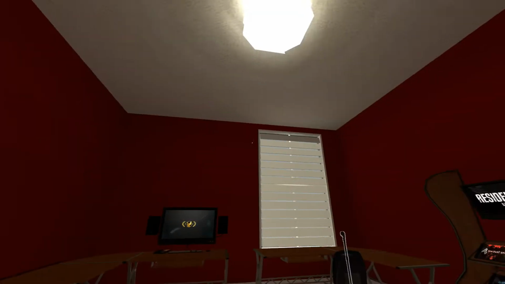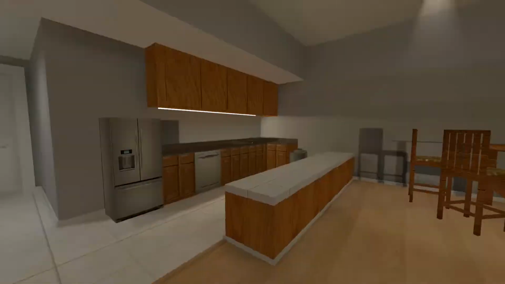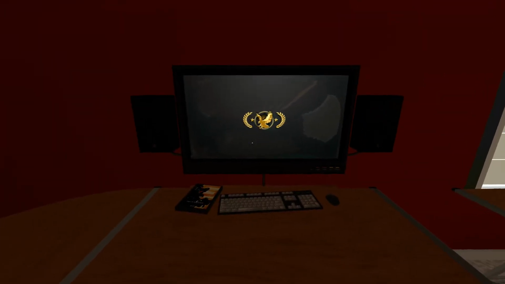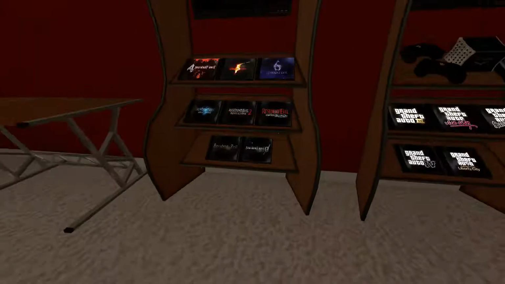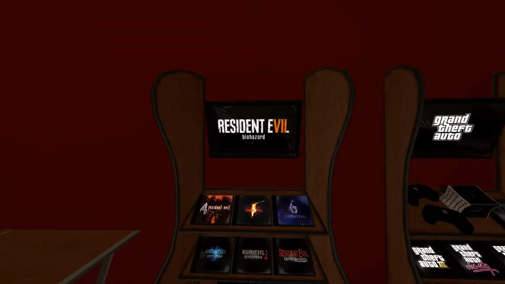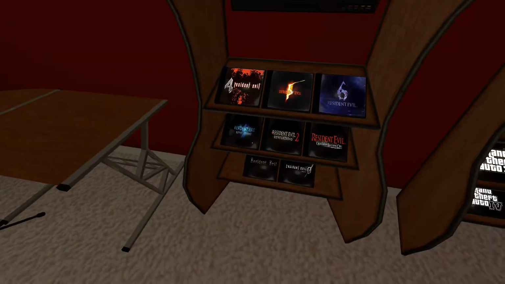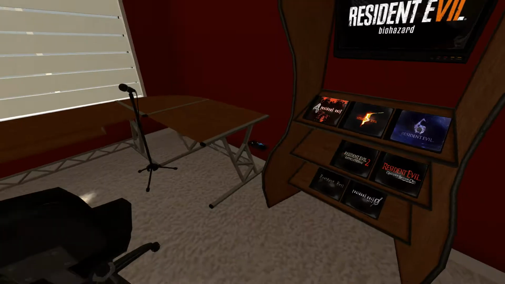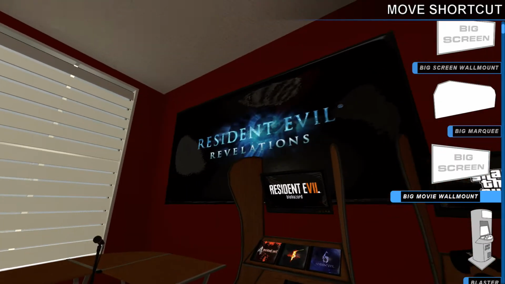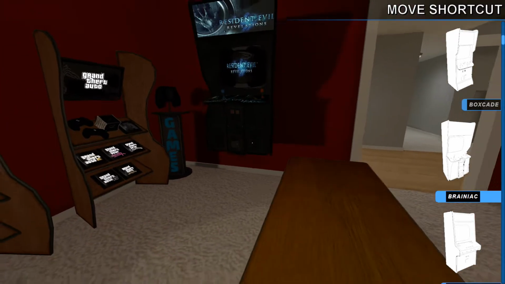It's called Anarchy Arcade. It's not a game, it's like a virtual desktop, you know? It lets you use 3D models to have shortcuts to actual files on your computer. So each of these 3D models is a shortcut to a different game of the Resident Evil franchise, and I think that's pretty cool.